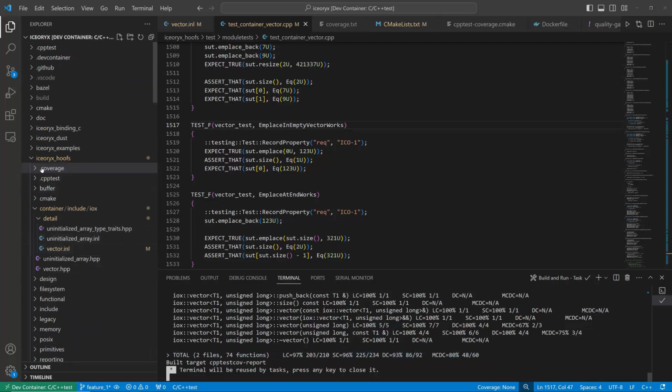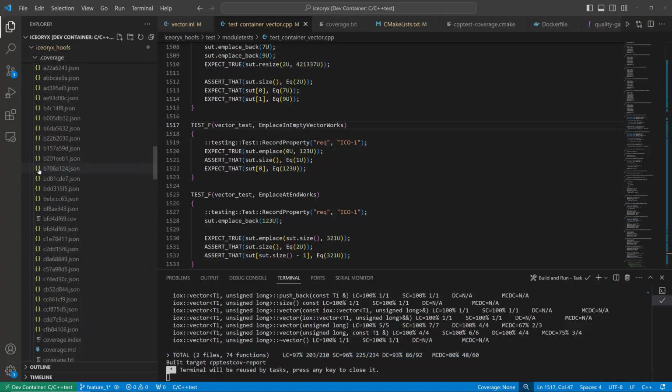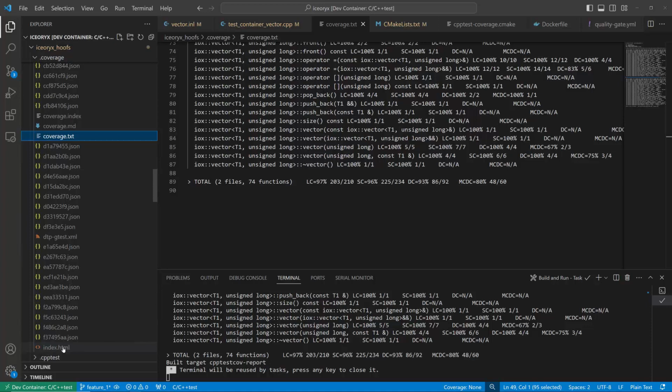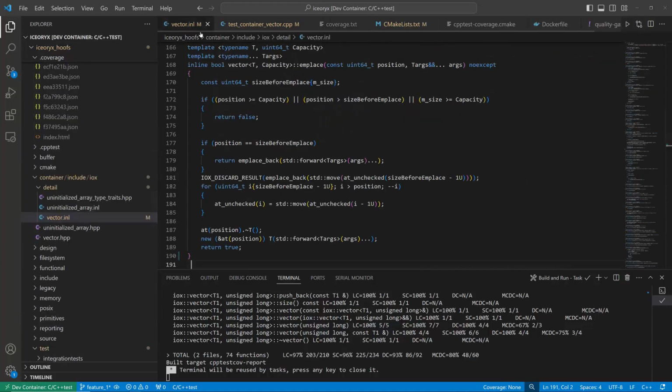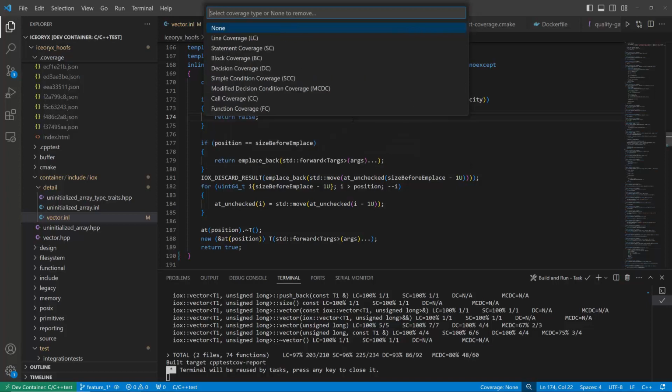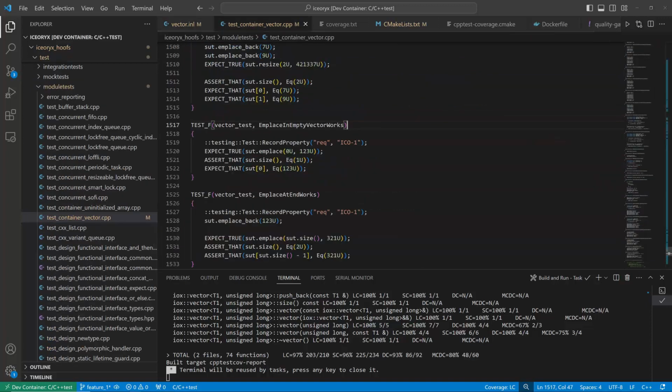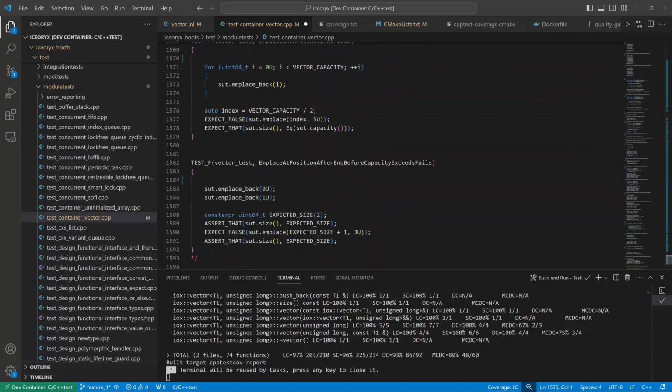CT generates reports in multiple formats, including raw text, machine processing friendly JSON, and HTML. For developers, the VS Code extension is probably the most convenient way to analyze the results. Let's enable line coverage and look at the new code we just added. As we can see, we do have some code coverage, but our basic tests examined only a part of the implementation. We need to add more test cases.